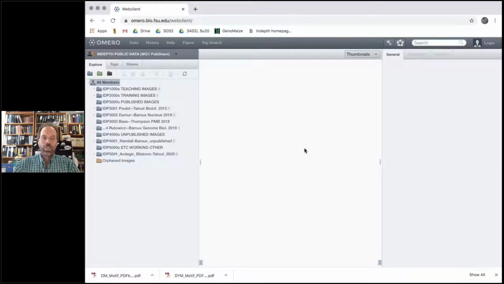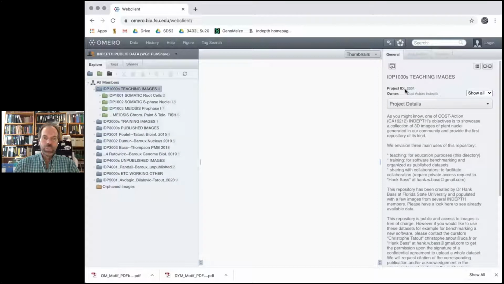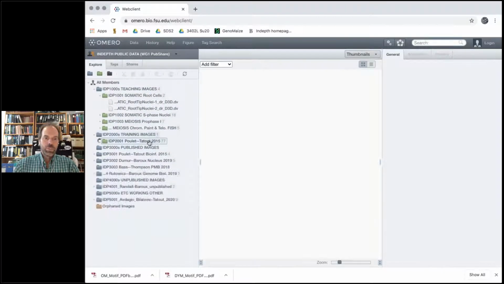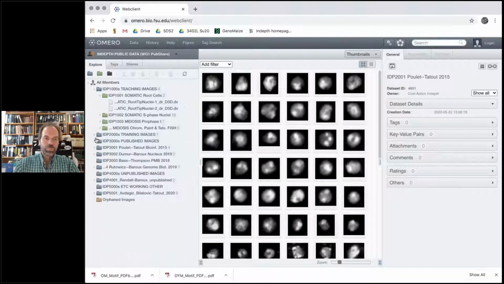So you are actually logged in now as a public viewer, even though you don't actually have to log in. If you have actual login credentials, you would click this button in the upper right. But for the general public, all you do is go to omero.bio.fsu.edu, and you will be brought to this opening page. And it has three window panes, a left, a middle, and a right. On the left are the folders and their contents. And as I click on them, you can see that the information pops up on the right. So these are folders and subfolders that have images.